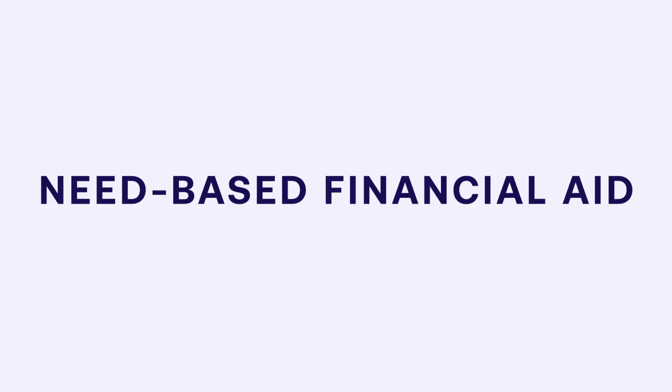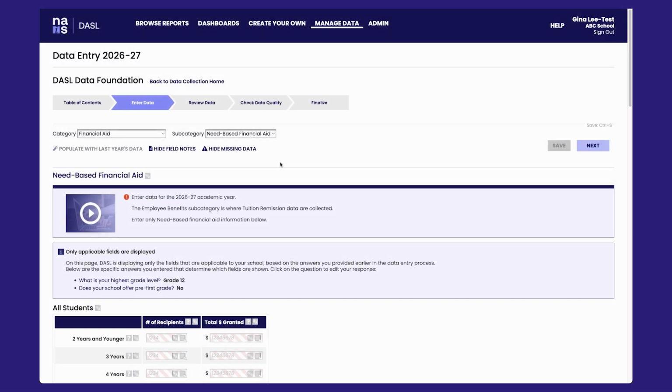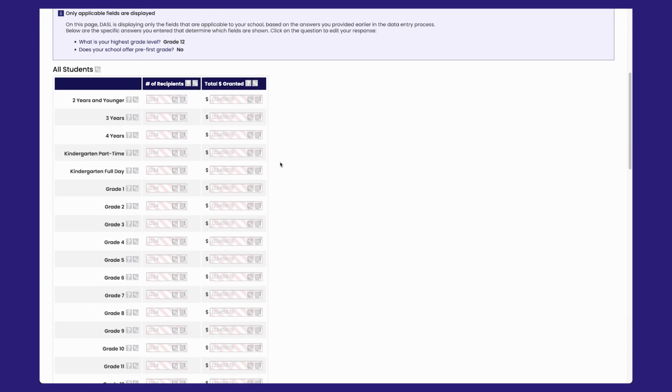The data in this section should reflect the number of recipients and dollar amounts granted for the financial aid process that just closed for the new school year. Tuition remission will be collected in the Employee Benefits subcategory of data entry. Only the fields applicable to your school are displayed on this page.